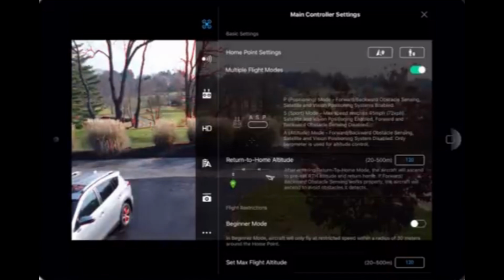Turning on multiple flight modes will gain you access to sport mode and ATTI mode, so if you are just getting your drone and wondering why you can't use sport mode, be sure that this is turned on. Underneath of this, we can set our return to home altitude, which should be evaluated before every single flight, depending on what the obstacles are like around the area that you'll be flying in.